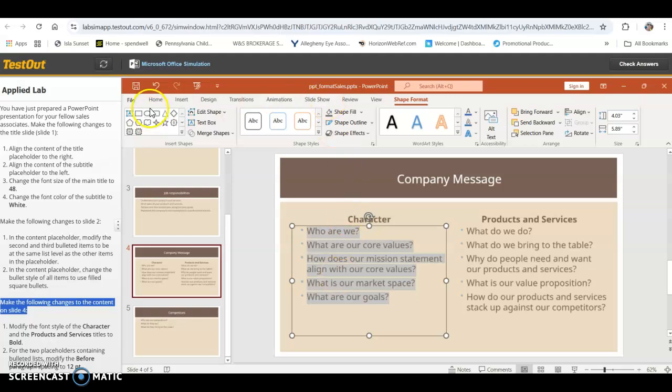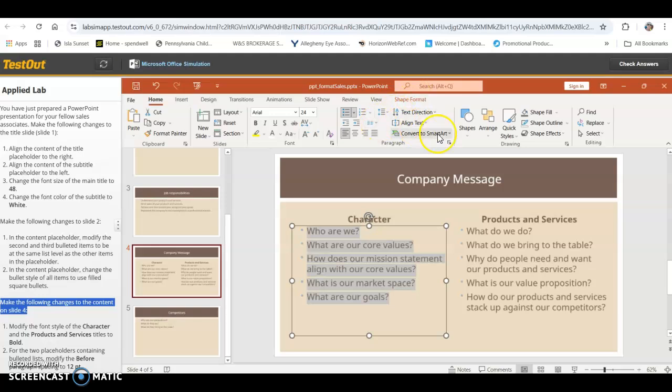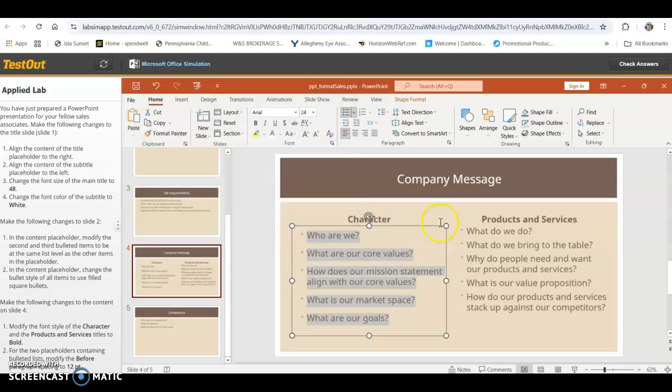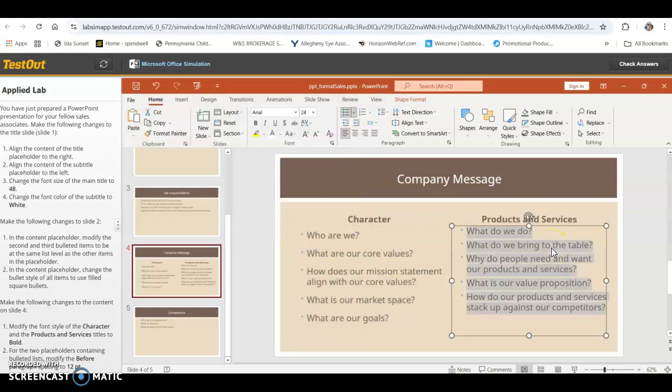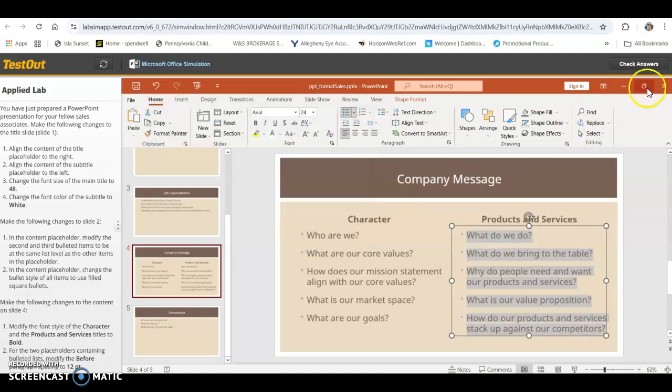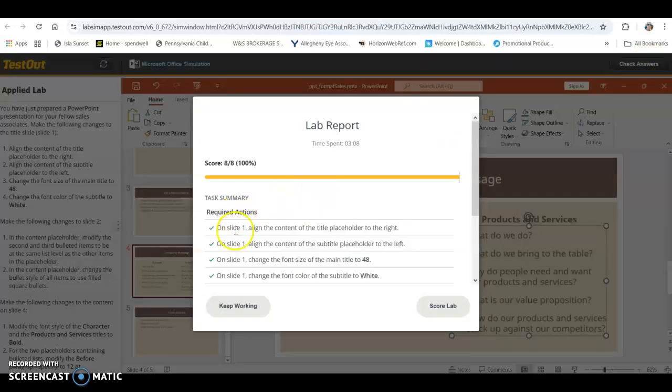So I'm going to come back home. I'm going into my paragraph spacing, and I want the before to be 12 point. 1, 2, 3, 4, 5, 6, 7, 8, 9, 10, 11, 12. Click OK. And I'm going to come over here, Control A, do the same thing. Go to my before, 12, click OK. Let's check our answers. Everything looks good.